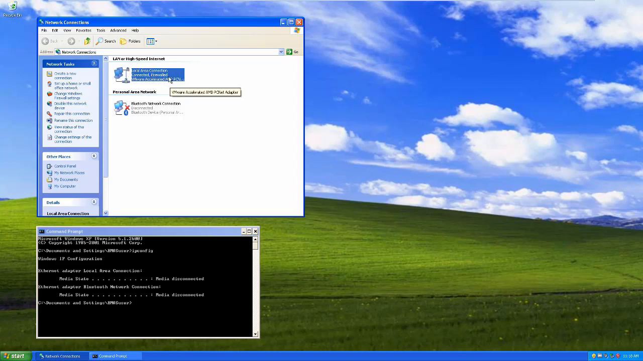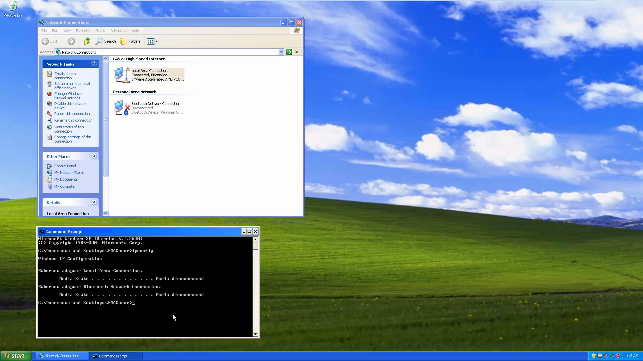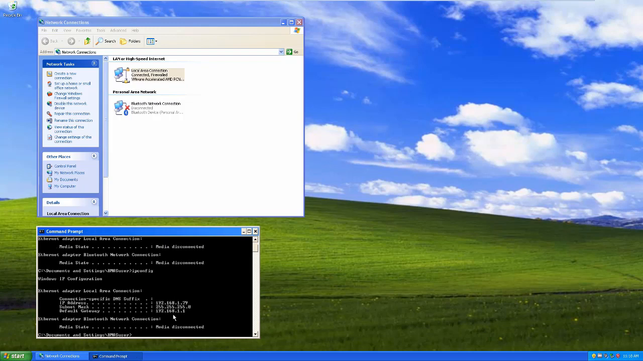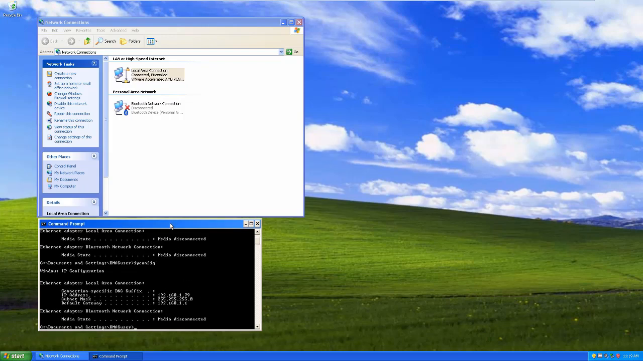Ignore the firewall thing, I'll turn that off later. It's connected, and if I come back over here and check its IP address, ipconfig, 192.168.1.79, looks like it got an IP address, and that's again from my local router here.